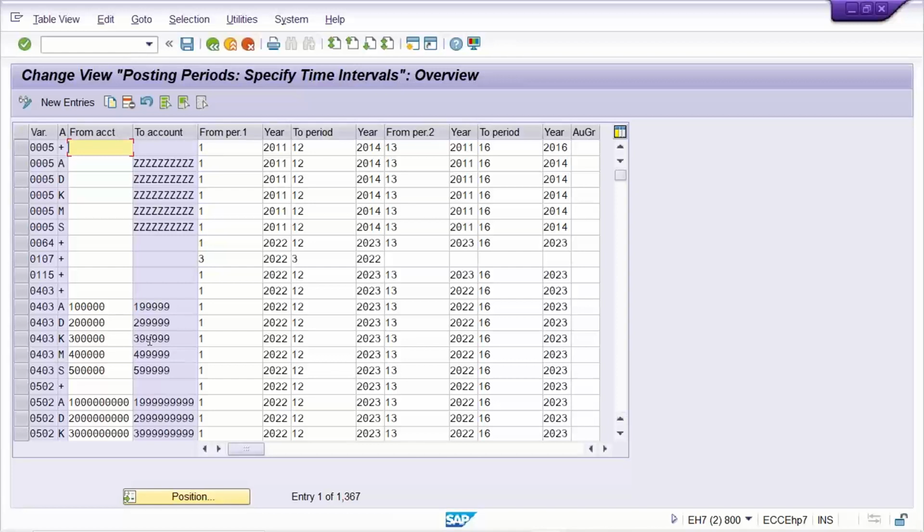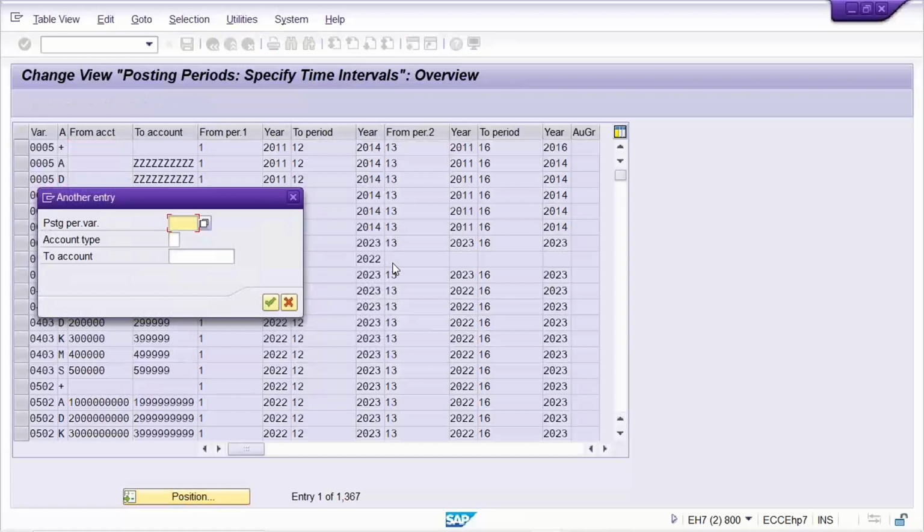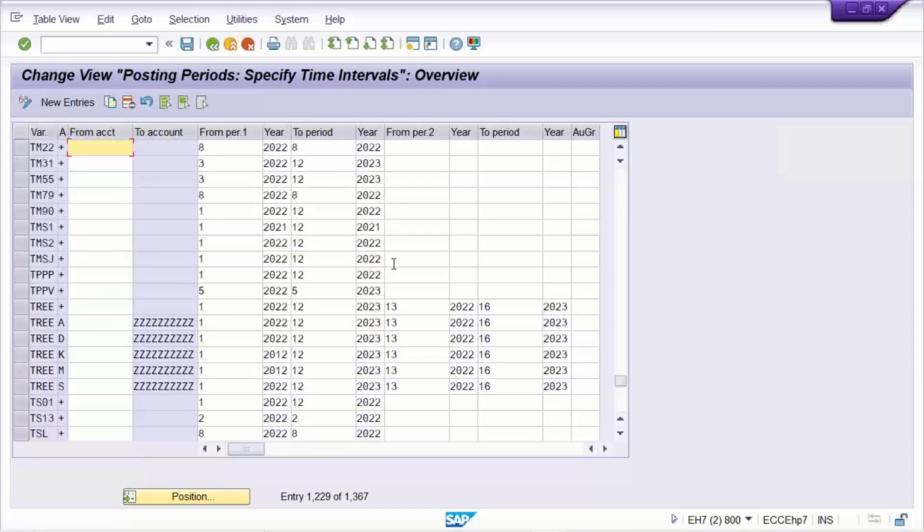Whatever our company code is there, better to keep the same code so that you will easily be able to remember what your company code is. Sorry, what is your posting period variant? So here click on position, and what is our posting period variant? That is TM22 itself. Look here in TM22, period number 8 is open.